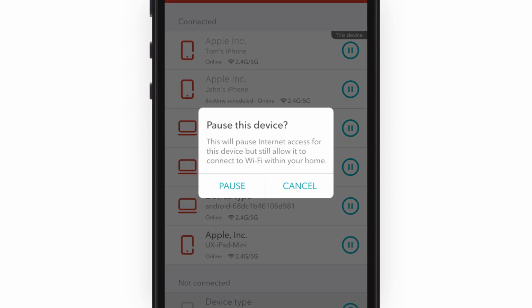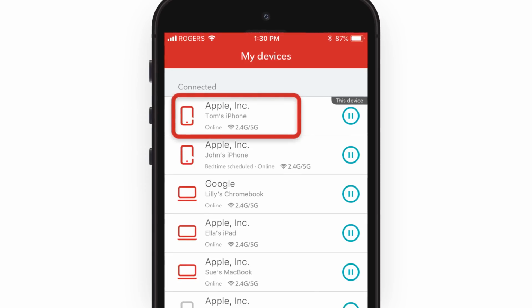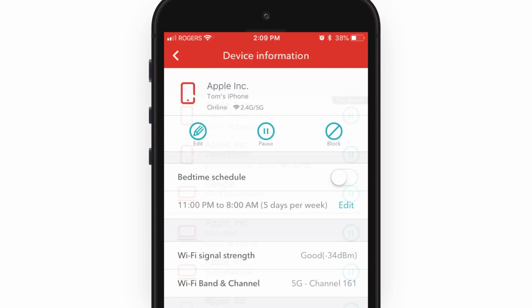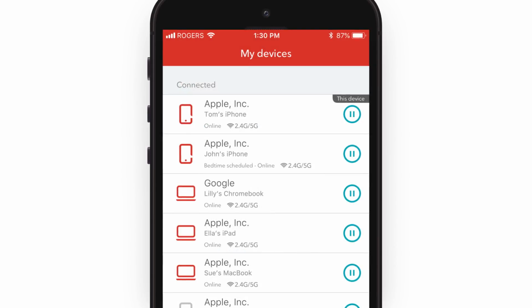then tap Pause again, or you can tap the device name to open the device details page and pause access from there by tapping the pause icon, then tapping Pause again. You can follow the same process for any other connected devices.